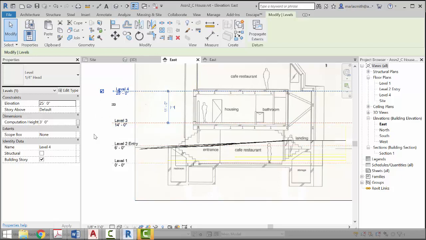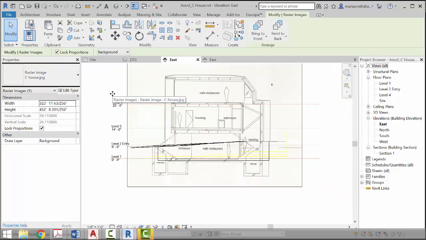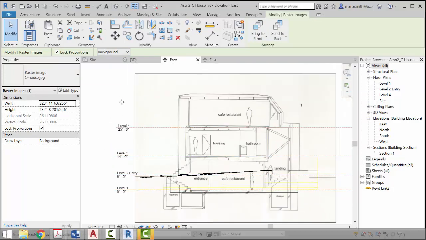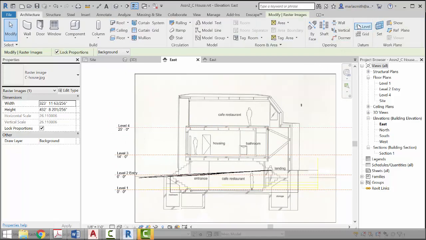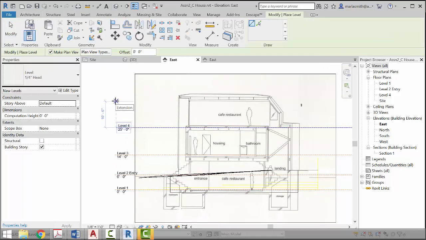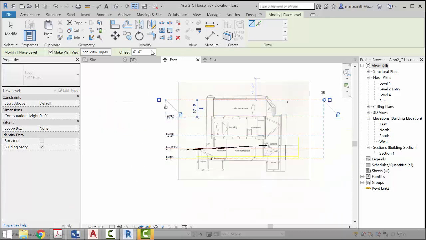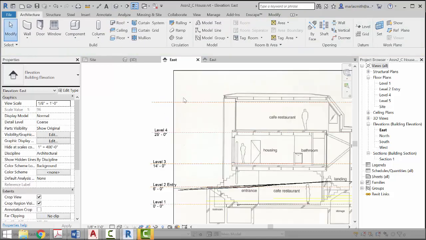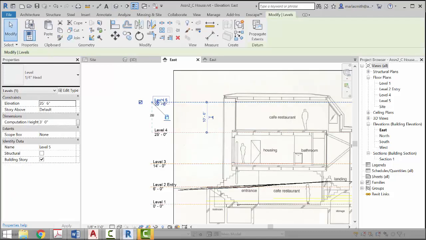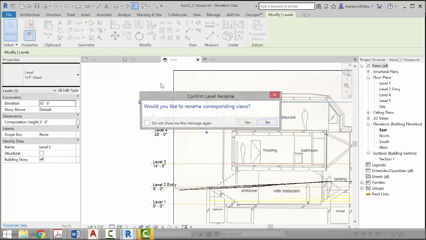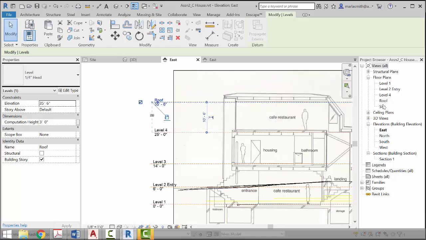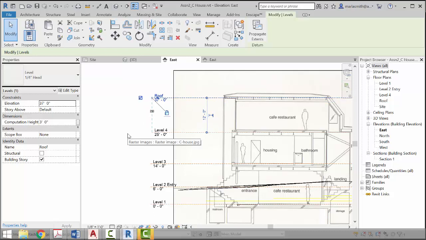And then the final one is going to be the roof. So I'll go to Architecture and Level, and I'll create another one, right? And this one we'll name Roof. And rename the corresponding view so it updates that view. And I guess we'll just move that guy up. 37 feet looks good, right?